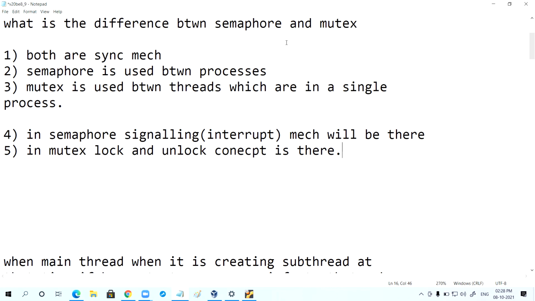In a mutex, definitely the locking and unlocking concept will be there. In a semaphore, the signaling concept will be there. Have you understood this basic difference?